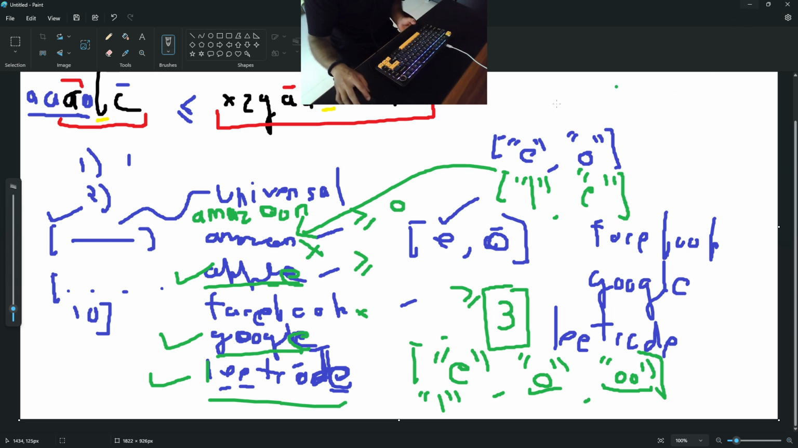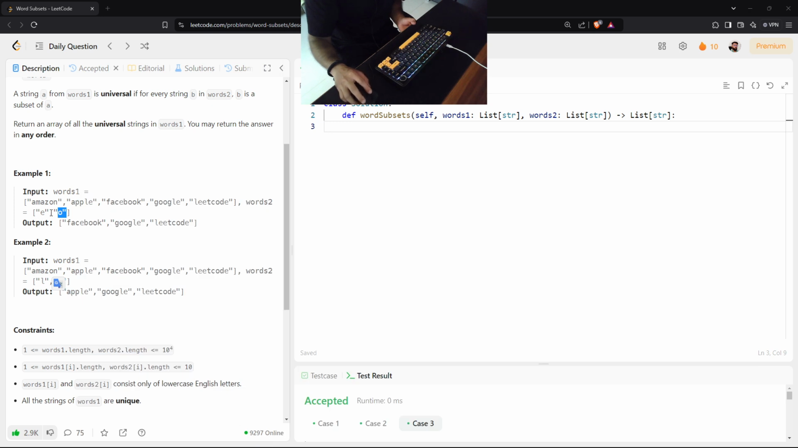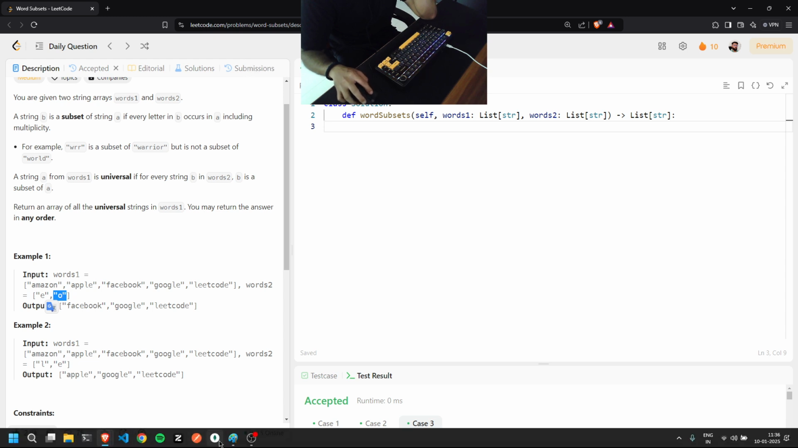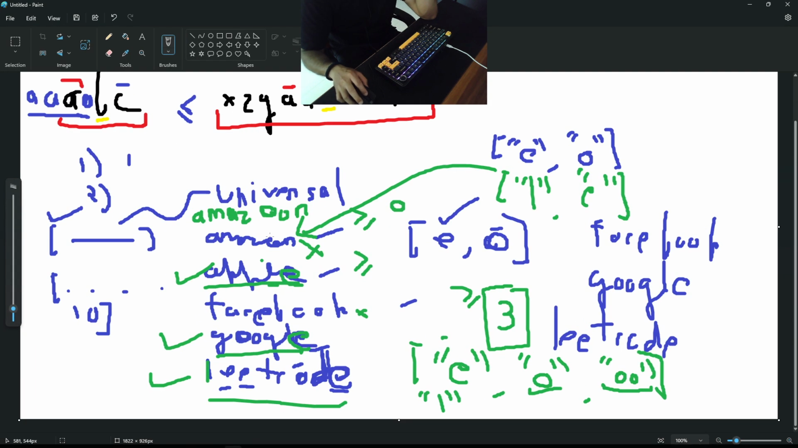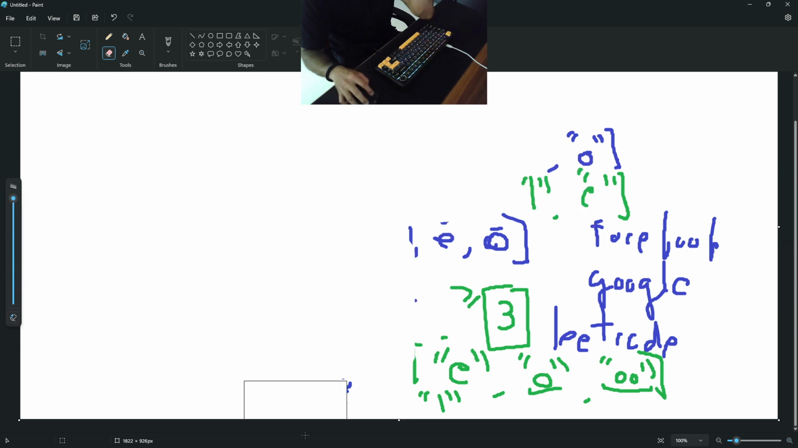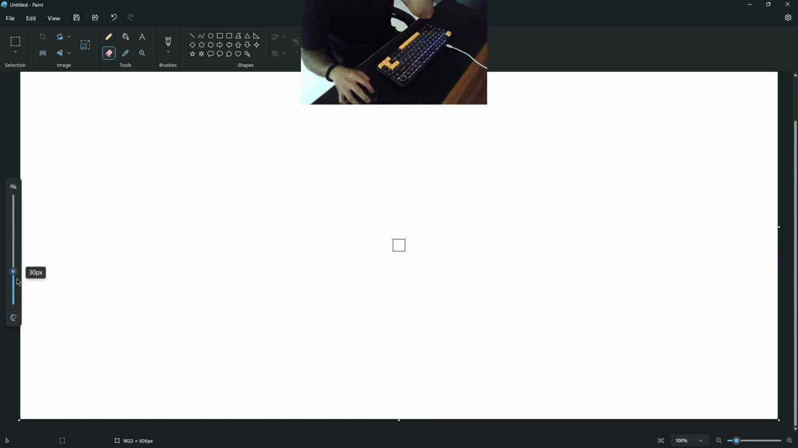So now let's see how we can do that. Now we know that we have to basically check which words here are actually universal. That means they should be subsets for all these words here. Since we know the definition of subset, the word should be there and the frequency should be greater than or equal to. Now let me take another example to explain what I mean, and how we can use this frequency trick that I just mentioned to optimize the solution. I'll take one more example and then we'll code this up. This will clear it up for you guys.